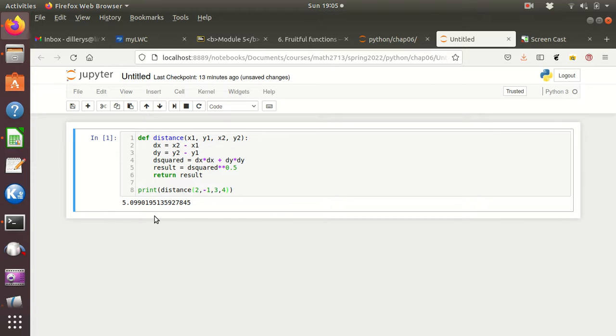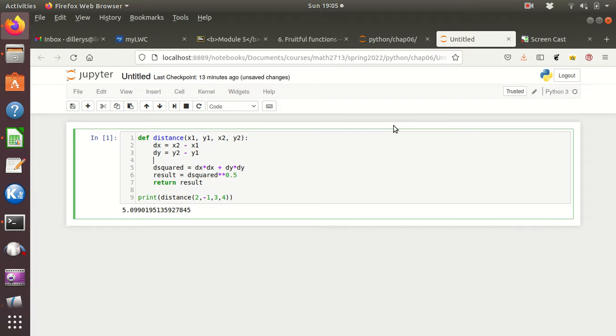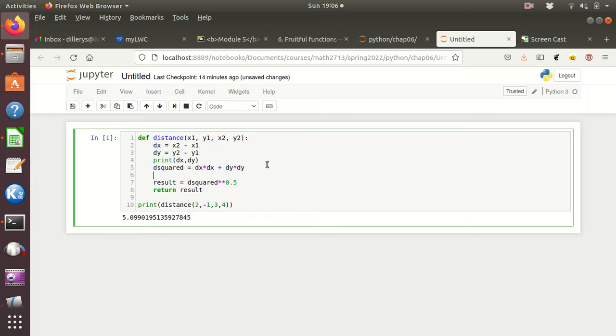Now if for some reason I thought I'm not too sure about that answer, what I might do is, you see, litter this thing with print statements. So print dx comma dy, and then after this statement, print d squared.